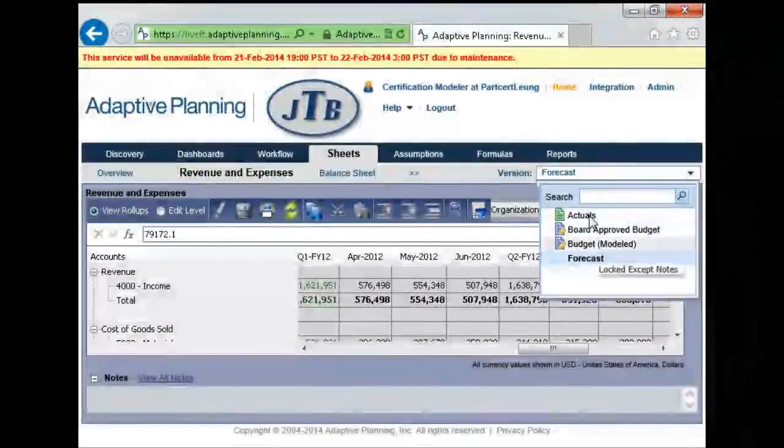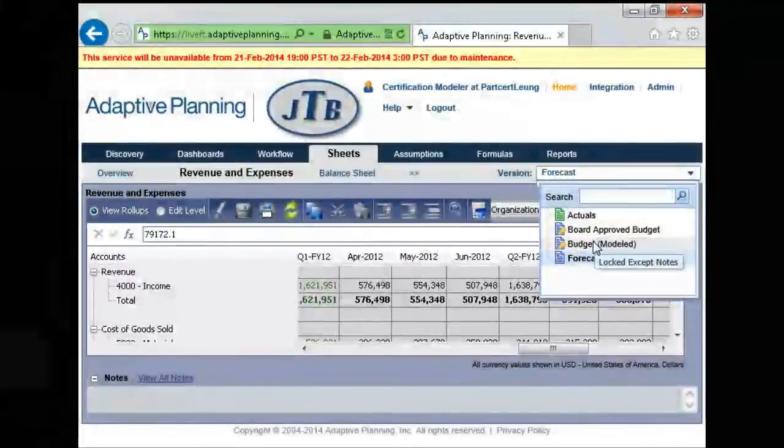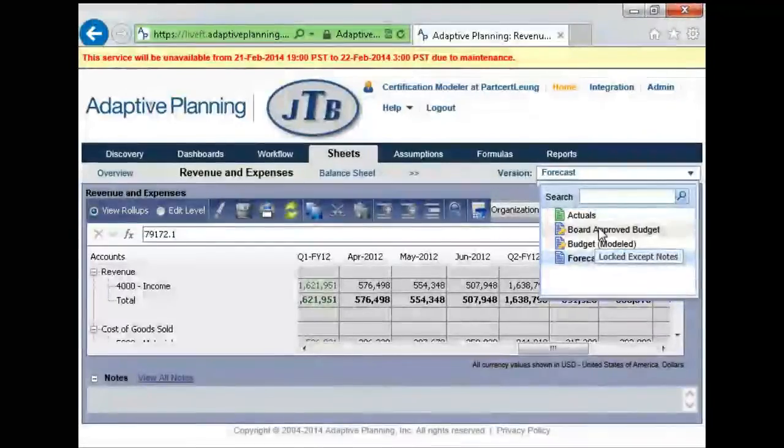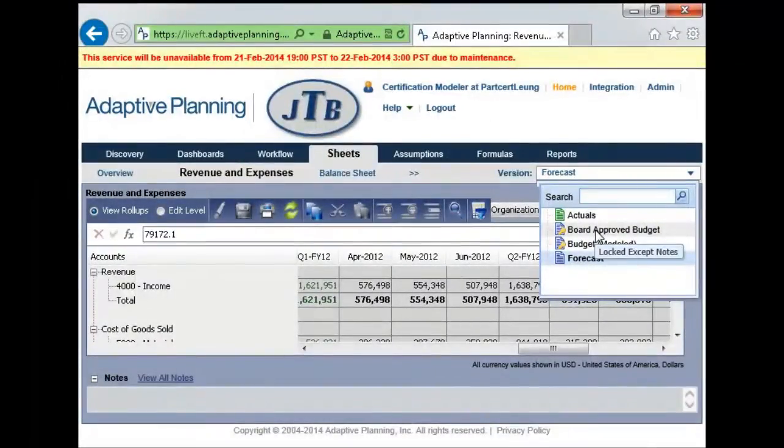Now, come the end of quarter one of the fiscal year, I need to look at my actuals and do a revision to my forecast. I can create different versions from this system and load them up and look at the different views. So I can simply switch from actuals to my board approved budget and then to my forecast, and I can see gradually how that changed over time.